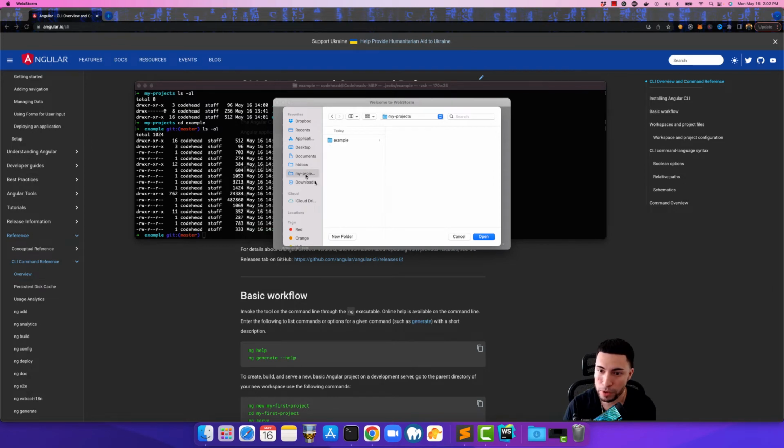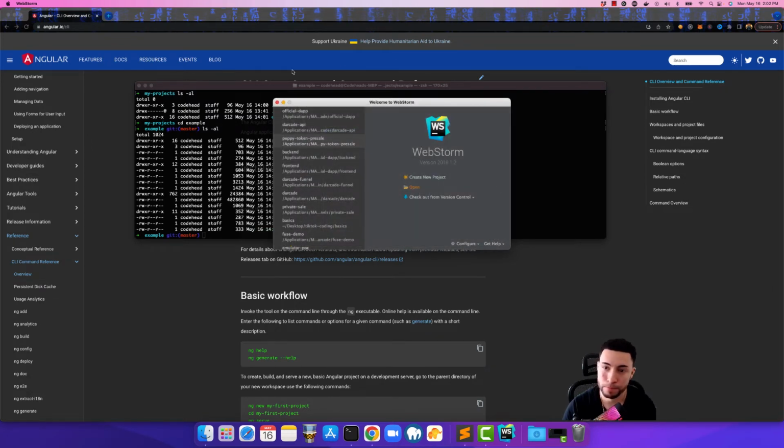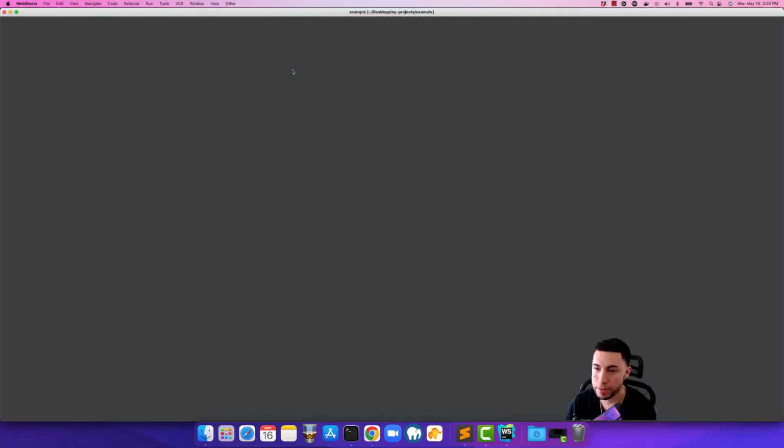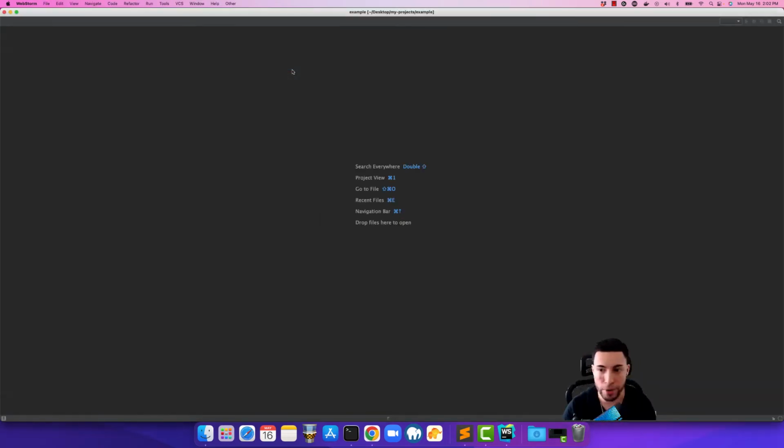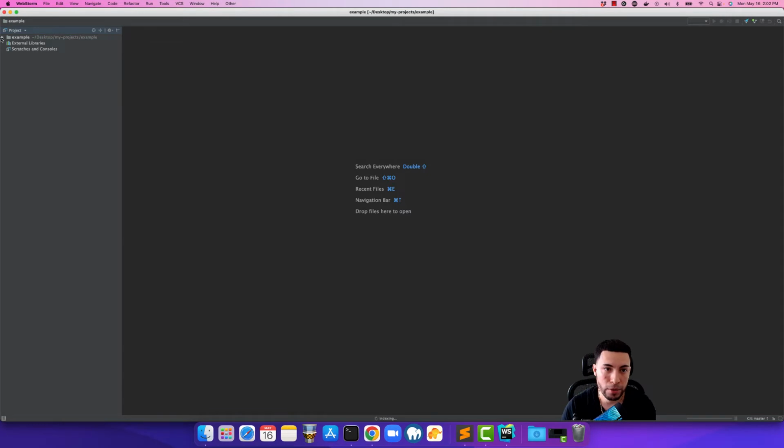So I'm going to go to my projects folder, example, open, and we're going to let this spin up here. Okay, great. So now that everything is open, it's still loading up. You're going to notice that you have a source folder and you have a node modules folder.